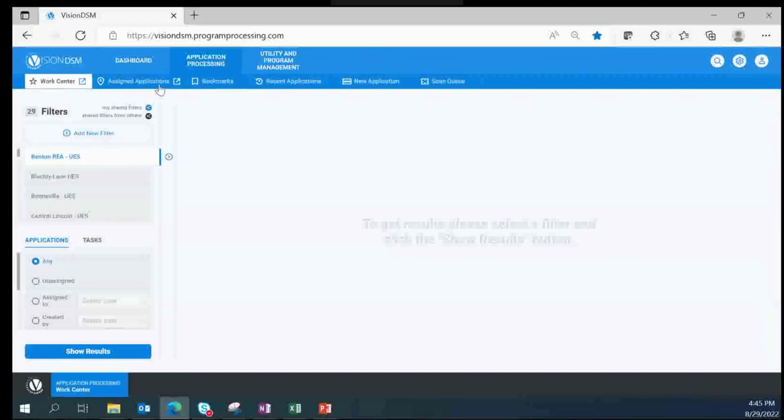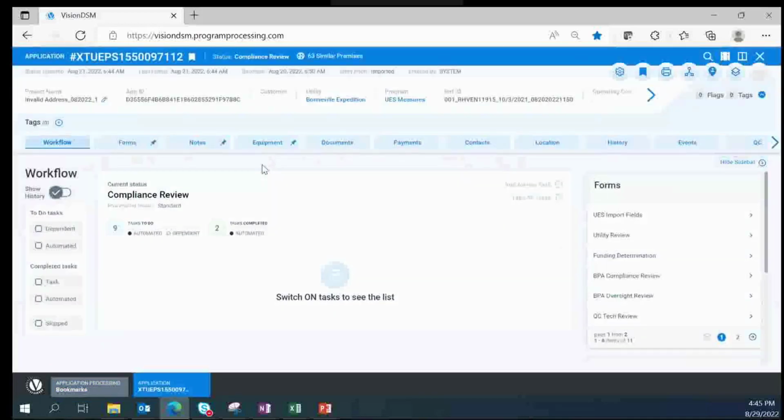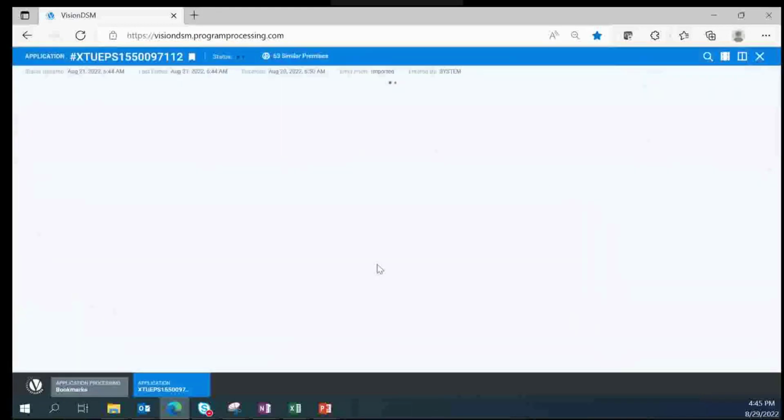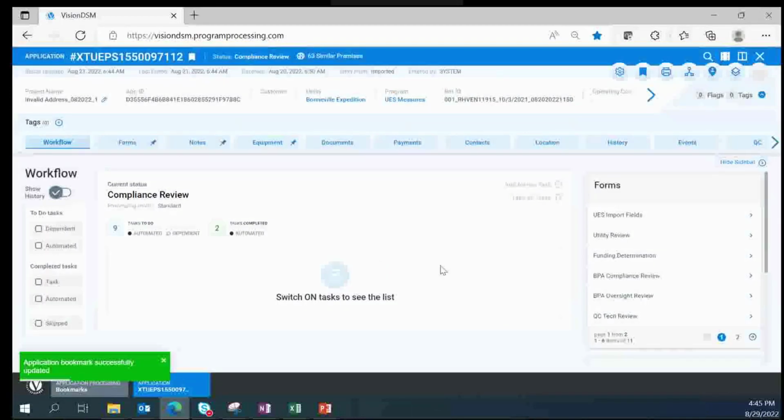You can ignore assigned applications. This is not functional for BPA customers. Bookmarks, however, is an important way to save applications you would like to easily visit at another time. To bookmark applications, from the application page, you will see a bookmark application icon in the upper right-hand corner. Click or unclick to add or remove bookmarks. When an application is bookmarked, you will see it in this list.